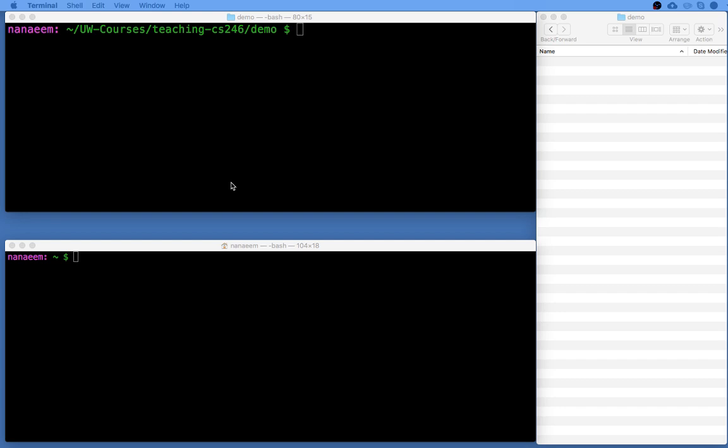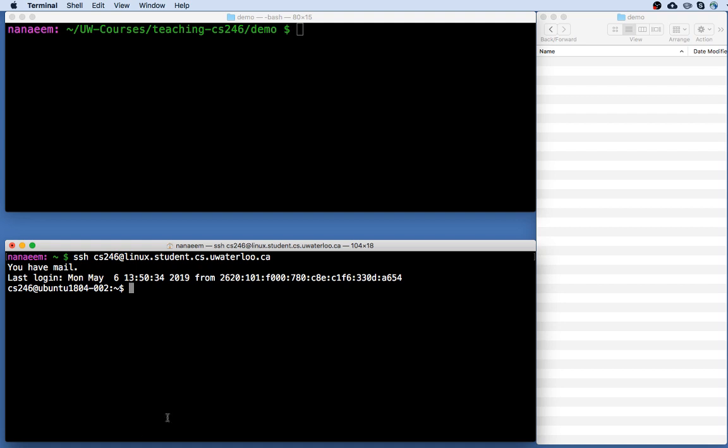So on the screen I have three windows open. On the left I am inside a directory named demo. On the right I have the file explorer, so Finder for Mac open, and the bottom one I'm going to connect to my remote location. So I'm going to just connect cs246 to the linux.student.cs.uwaterloo.ca environment. And I, in particular, want to go to a directory called scp-test. And I have a file a0.pdf here.